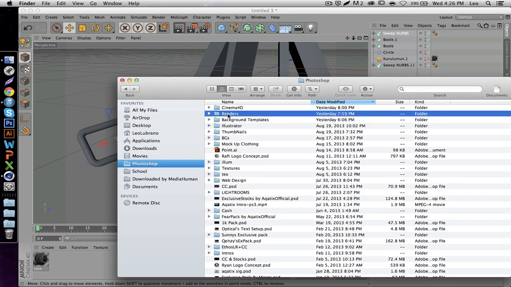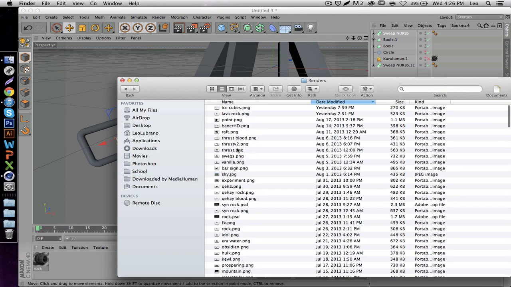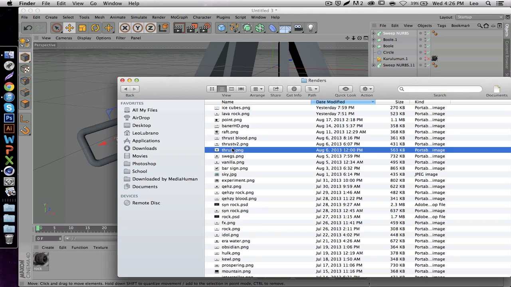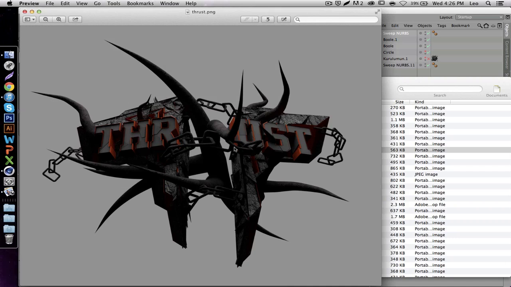Essentially you're going to want the chains to be, I'll give you an example. Look at my renders. Let me see if I can find it. Alright, whatever, I'm just going to show the thrust one. You're going to want the chains to be connected from one side of the logo to the other, just like that. And then you're going to have the tentacles popping out from the back, as if it were breaking through the chains and stuff like that.